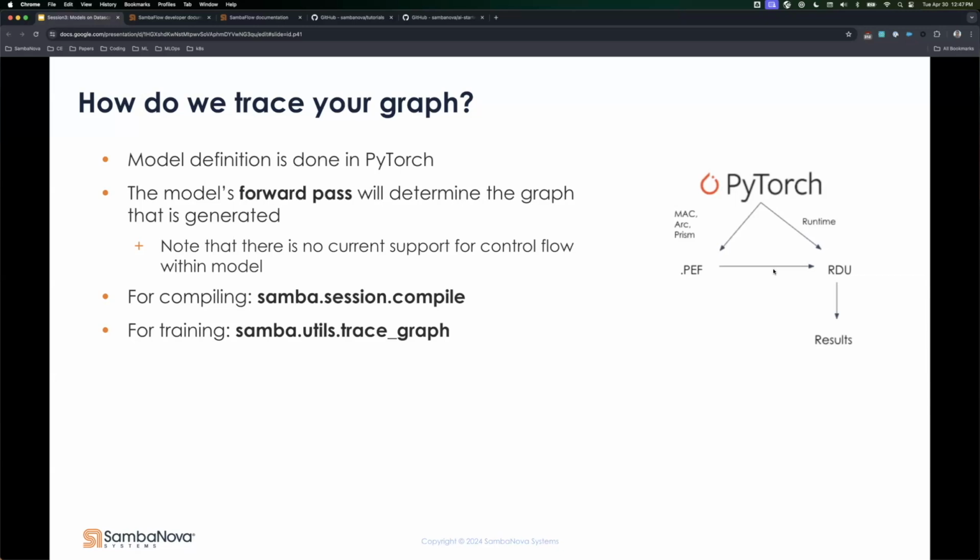The major difference, though, is that not only do we map the forward path onto RDU, we actually map the optimizer and the backward path onto RDU at the same time. So it's one single flow. And again, we call the compile method, and for training, you would call trace graph. And those will both trace the model onto RDU.